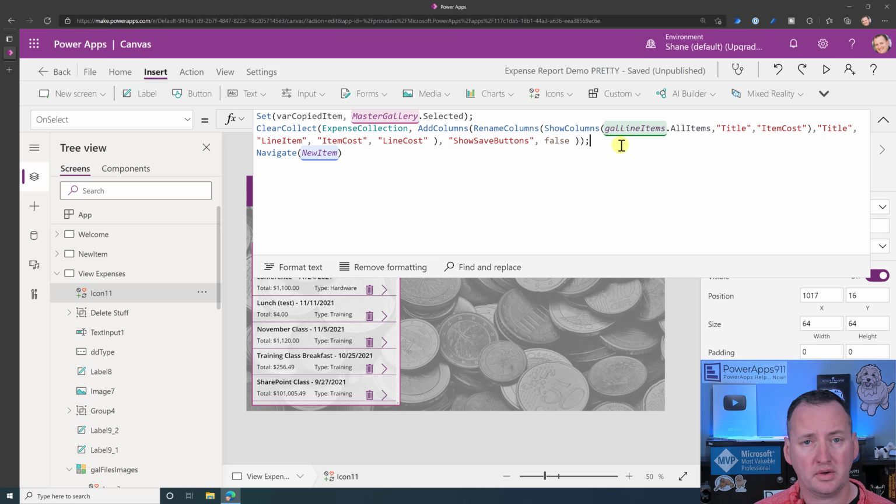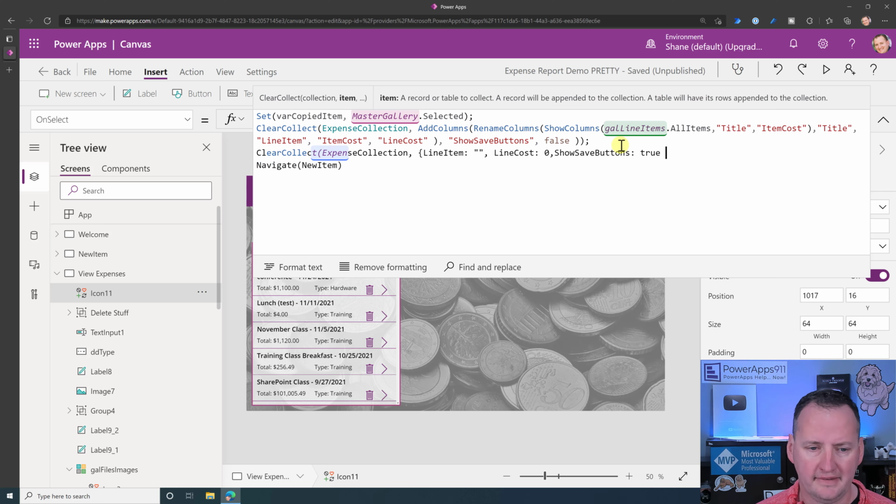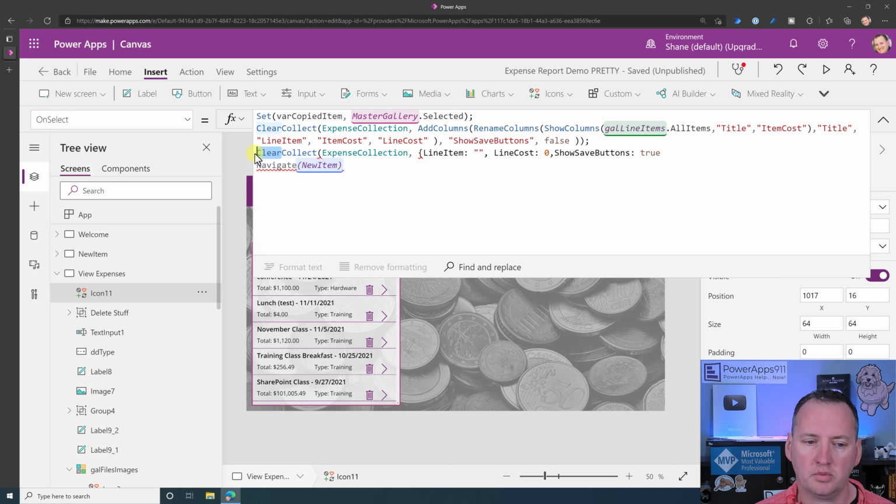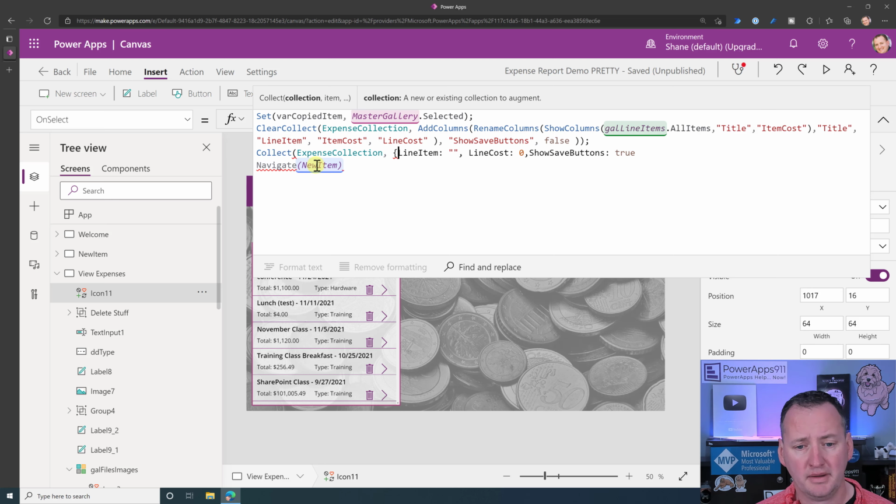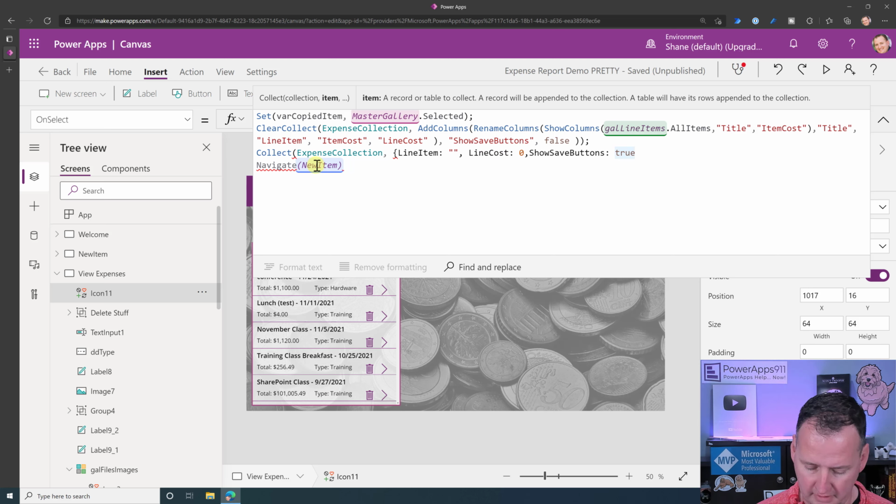And so after we create the collection with the items we want, Shift Enter, we're going to paste this in, but I don't want to do a clear collect this time. I just want to add a row. So you use collect to add a row. So collect expense collection, line item, blank, line cost 0, show save buttons true. I do want to show the save buttons for this one.